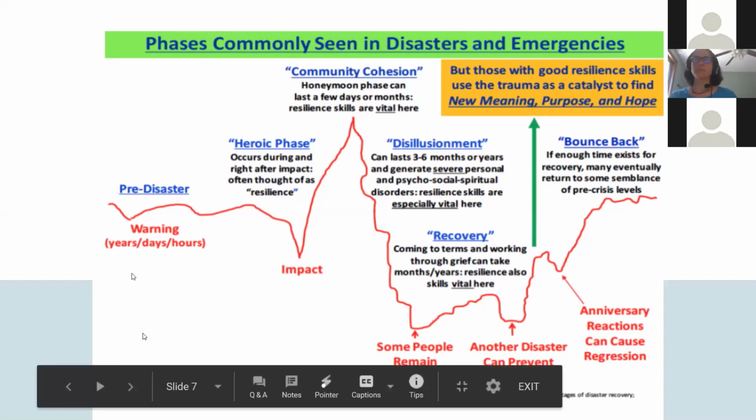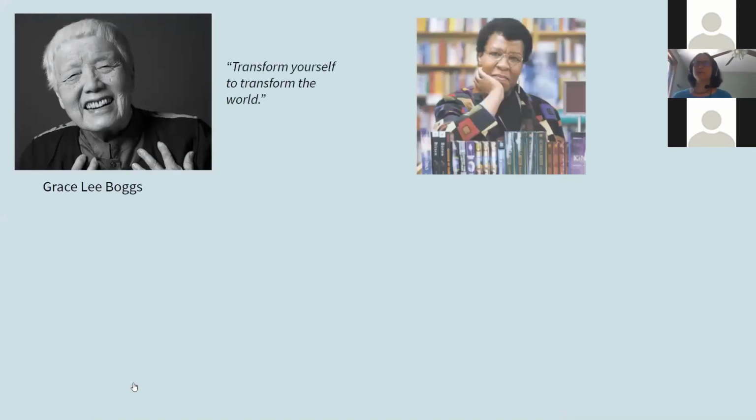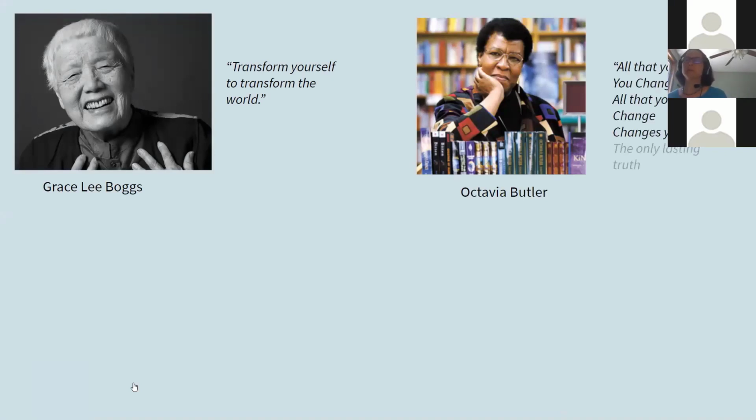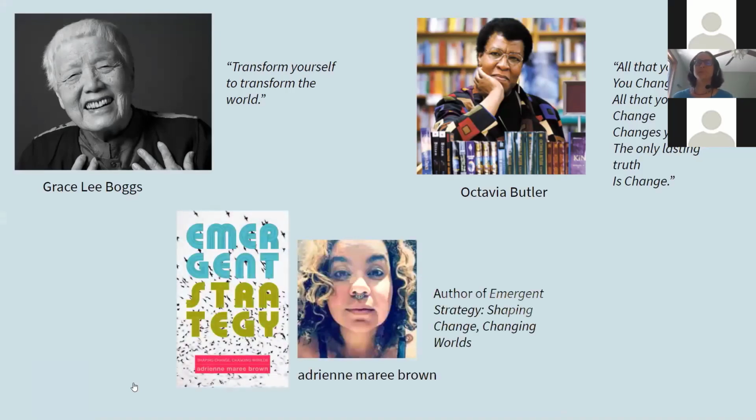That's why I want to show this slide to you. I am very inspired by these 3 women. Mostly I'm familiar with Adrienne Maree Brown, who is going to be showing up in that bottom slide. She is the author of Emergent Strategy, Shaping Change, Changing Worlds. And her muses are Octavia Butler, who was a science fiction writer, and Grace Lee Boggs, who was a labor activist, among many other things that these incredible women have accomplished. I love Adrienne's book. She's very generous and funny.